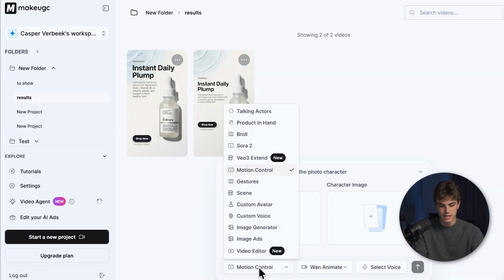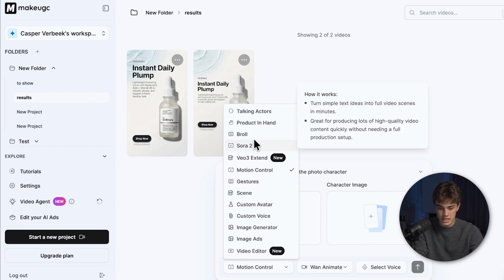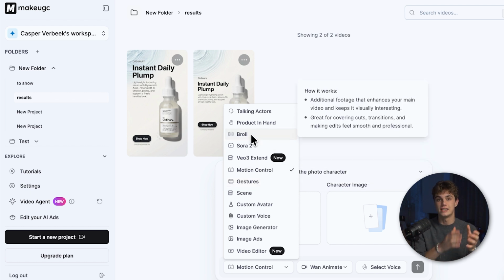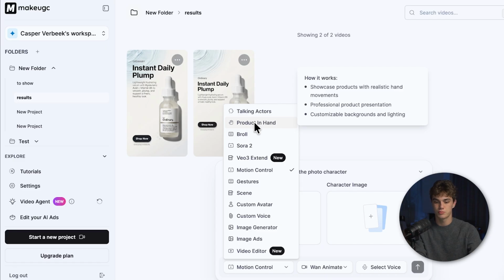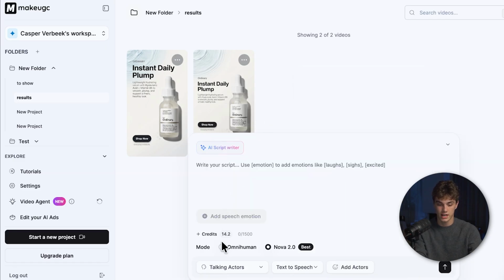Now, if we go through, there's a bunch more features such as the gestures tab, which actually just makes UGC people do these gestures, like the avatars. You can make them be like angry and say a couple words and that kind of thing. You can also make B-roll, so you can actually take your product, put it into here, and it's just going to come up with nice clips of it if you want, and whatever you choose it to be actually. And this is just product in hand. So this is just like the talking actors section, which we can go ahead and check out.